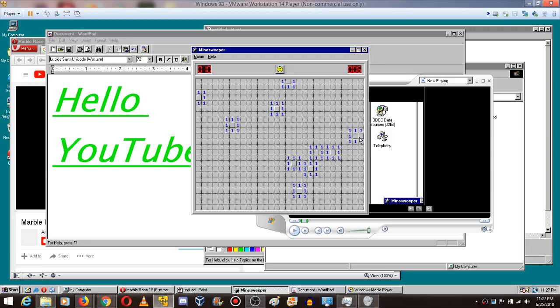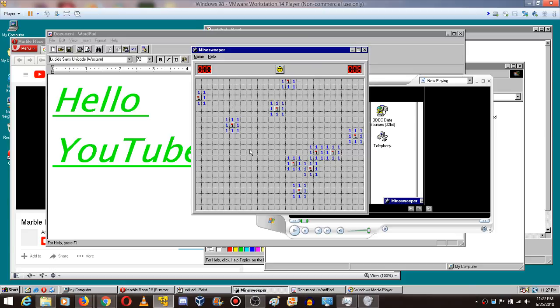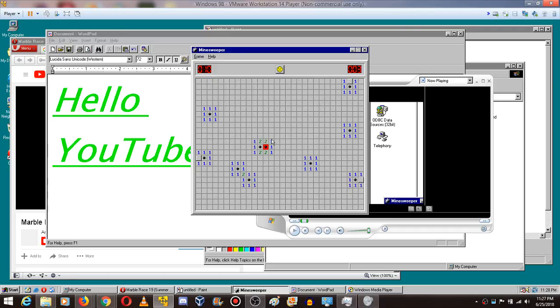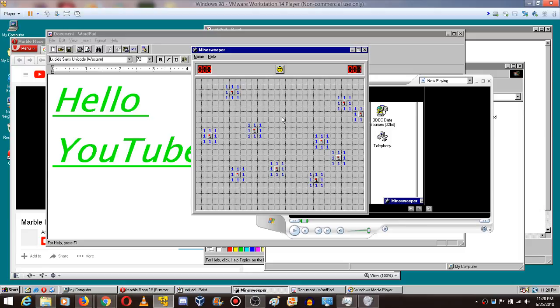CFCs were banned from aerosols. And there you go. Here's some options. There's no way you could put sounds, unlike in Windows XP. As you can see, it's a wrap when you hit a mine. Oh, it's quick.